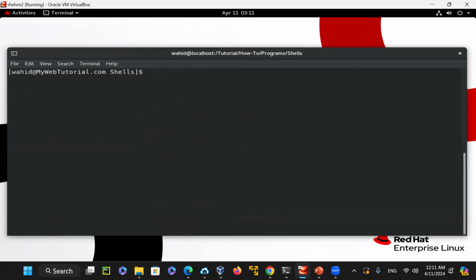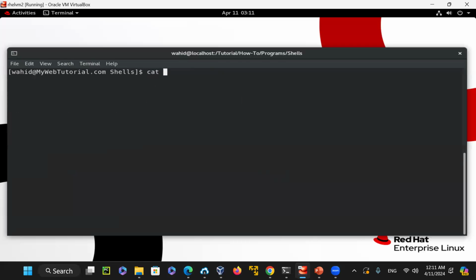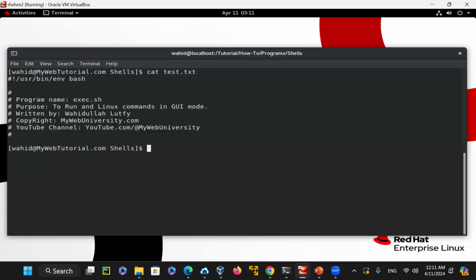Let's just jump into sed. Sed is also a cool programming language. So I have a file here called header.txt. I'm going to copy this header.txt to test.txt for playing with it. So I could look at the content of test.txt that has this information, and I want to just change some stuff and update it on the fly.